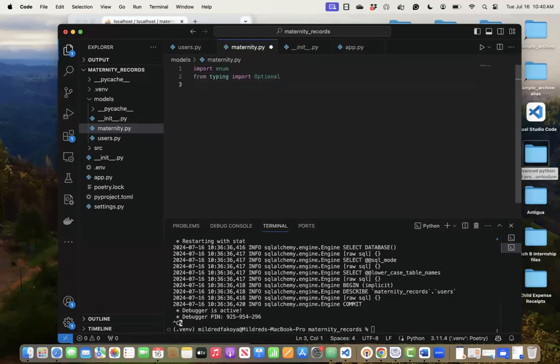We also want to import date, time, integer and string, and this time also foreign key, because we talked about having two tables for maternity where one is the parent, one is the child. So we need to have foreign key also. So we say from SQLAlchemy, import, and we're going to be importing date, time, integer, string, func, and foreign key.